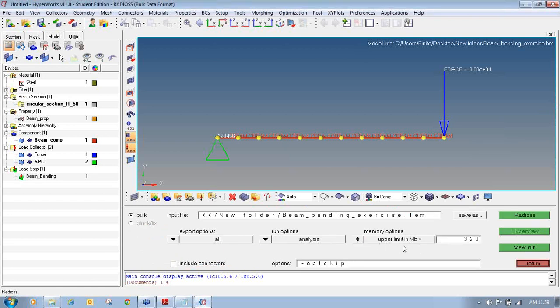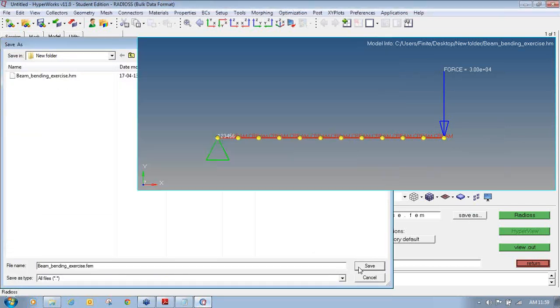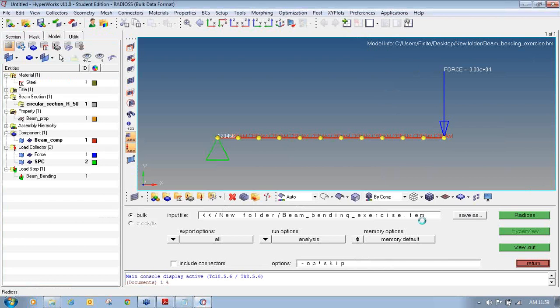By default, HyperWorks takes a memory of 320 MB to solve the particular problem. If you want to increase the limit of MB used for the solving process, you can just toggle this window and enter the values of MB. It will take the RAM memory. Okay, so click on save as, to save this geometry file as FEM format in the same location, so my FEM file which contains all the loads and boundary conditions will get saved automatically.